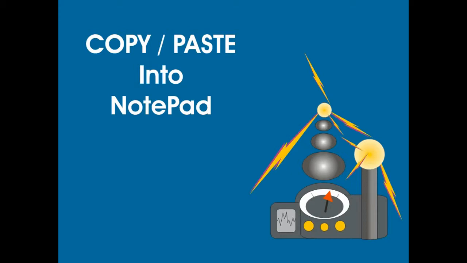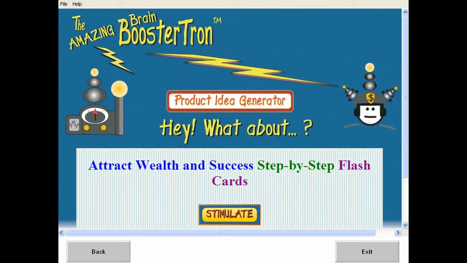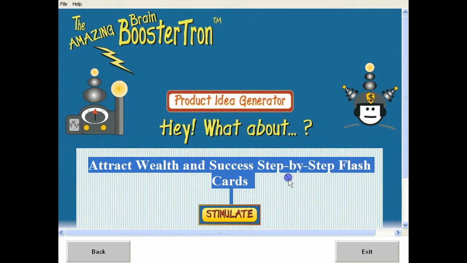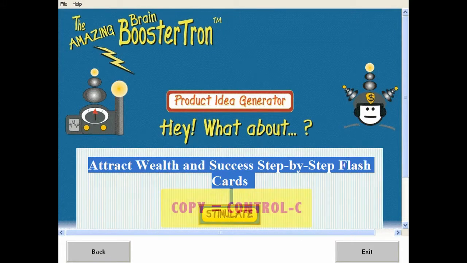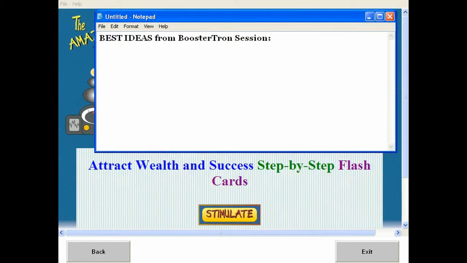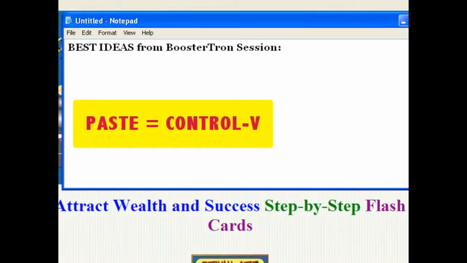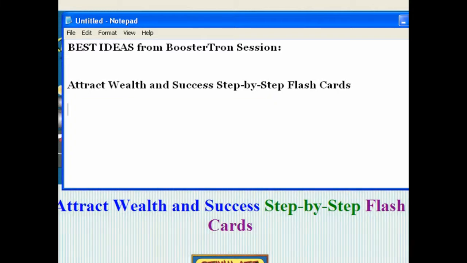Your BoosterTron allows you to copy and paste the best ideas into a word processing document, like NotePad. Use the keyboard commands for copy-paste. Just sweep across the phrase with your mouse. Hold down the control button and type C to copy. Then paste it into NotePad, your spreadsheet, or another document by holding down the control button and typing the letter V. Before you forget, you may also want to go ahead and add some notes about why you thought this was such a good product idea.